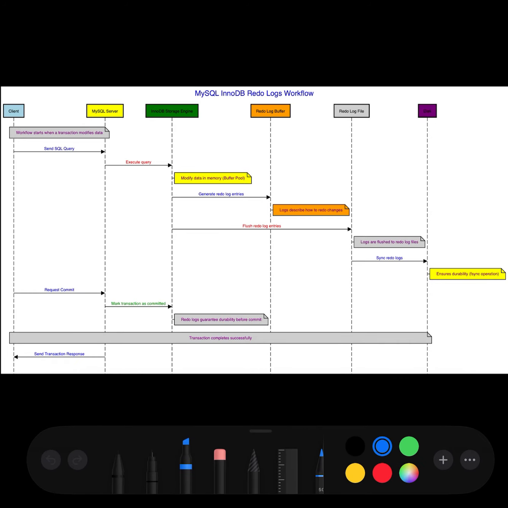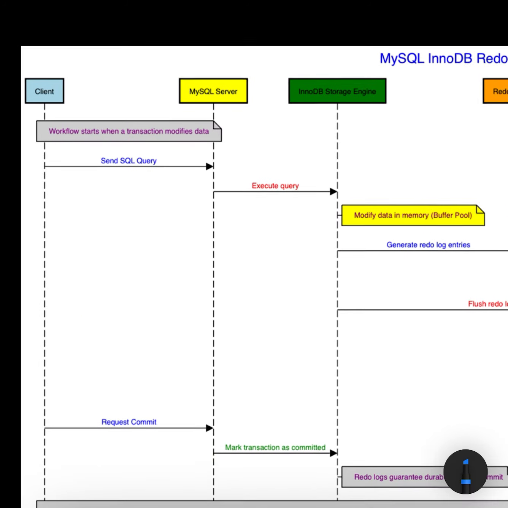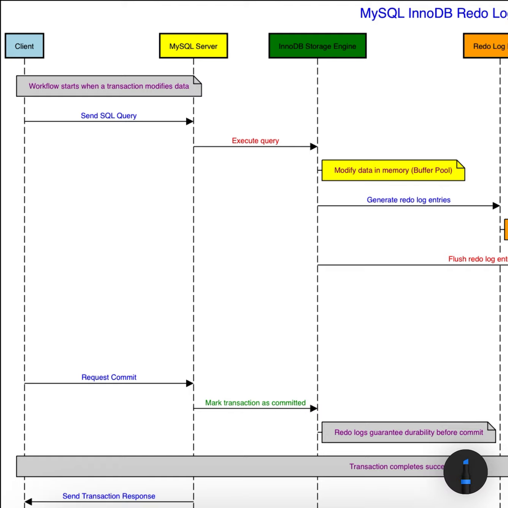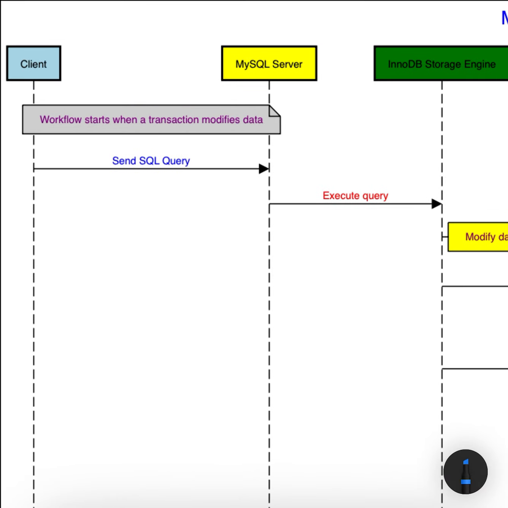This diagram illustrates the MySQL InnoDB redo logs workflow, detailing the journey of a transaction from the client to achieving durability and commit. Let's break it down step by step interactively.